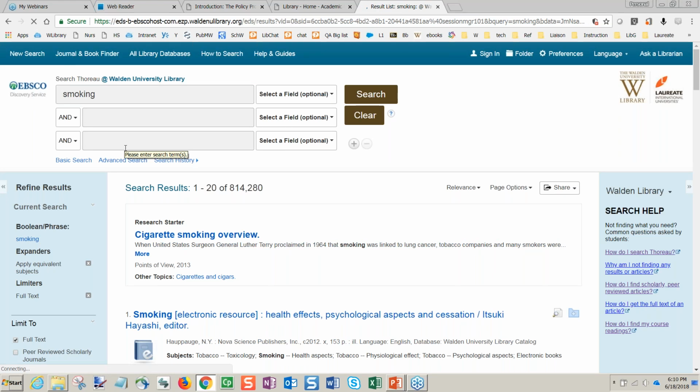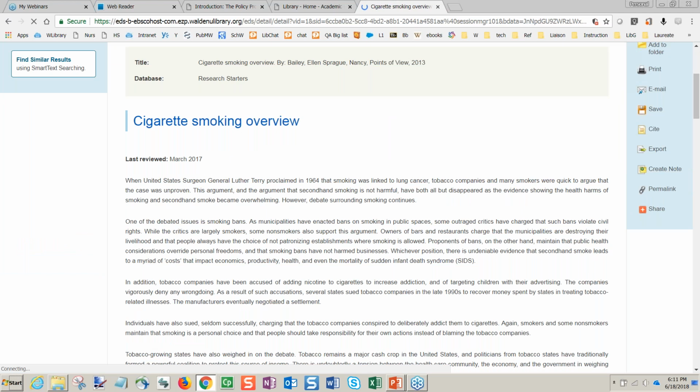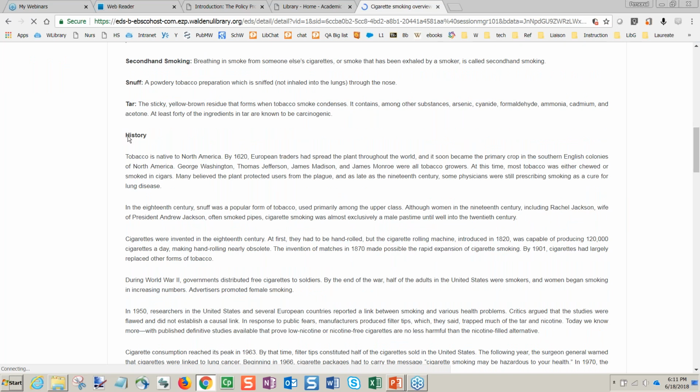But before we go there, I'm going to show you this research starter here, cigarette smoking overview. You'll only see research starters like this when you have a big, broad topic, then you don't put in too many words. It'll give you a research starter like this for many medical topics, theories, a whole bunch of different things, and then you can read the background. So this is March 2017. They're not all that new, but it does help to have the history of your topic.